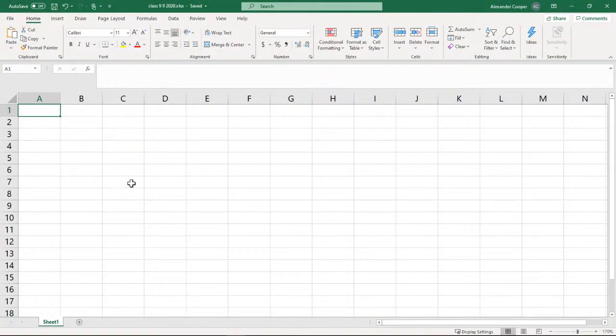Now, first part of this class, we'll kind of play around a little bit. We'll use this as our blank canvas to type whatever we want, okay? And then later we'll work on our projects. So in the A1 cell, let's type hello.